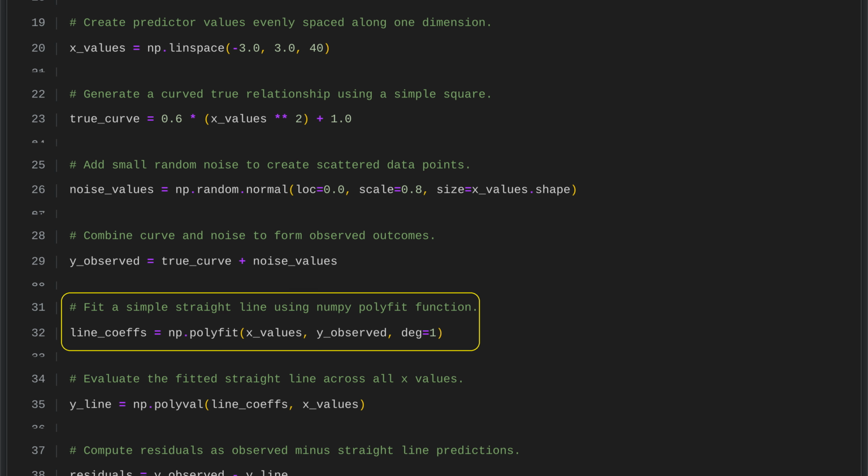We use a polynomial fitting function from NumPy to fit a straight line to our data. It takes the predictor values, the observed outcomes, and the desired polynomial degree as inputs. By choosing degree 1, we fit a linear model and obtain the slope and intercept of the best fitting line, stored together as the line coefficients. This fitted line is then used to see how well a simple linear model can approximate the underlying curved relationship in the data.